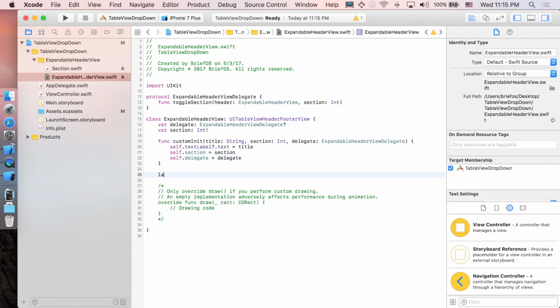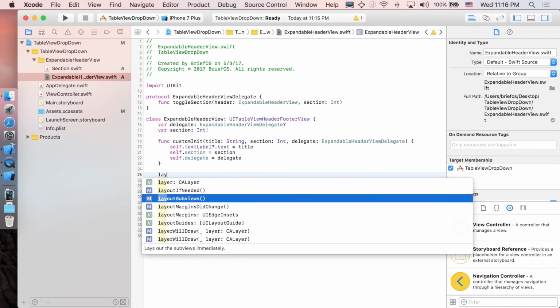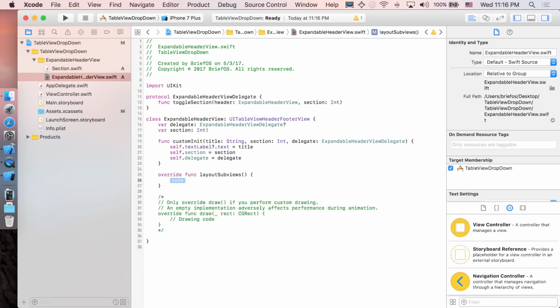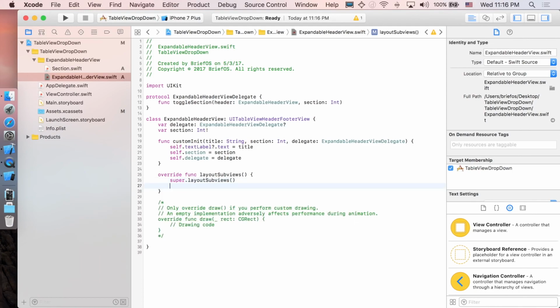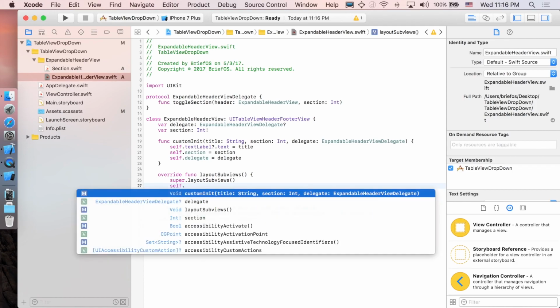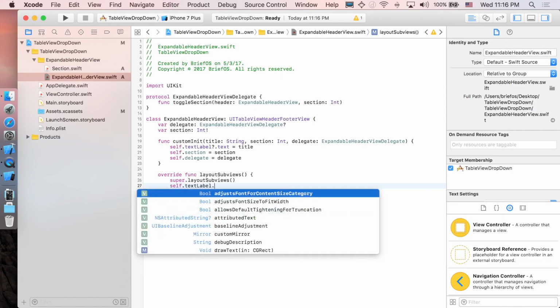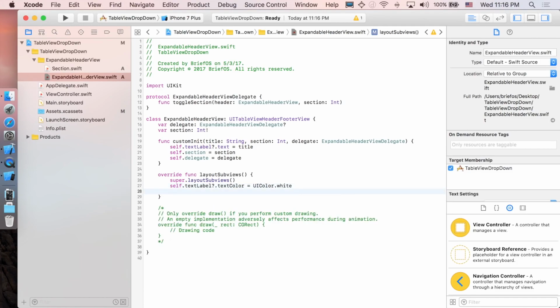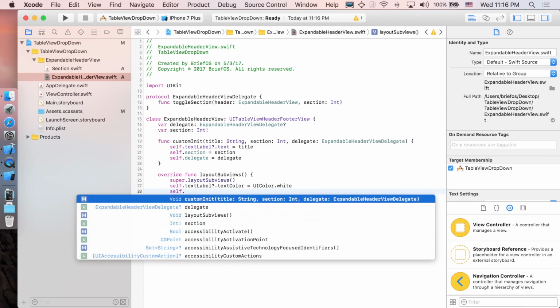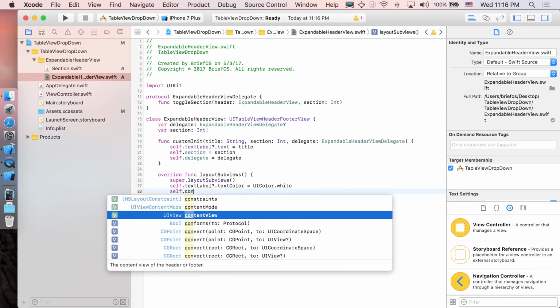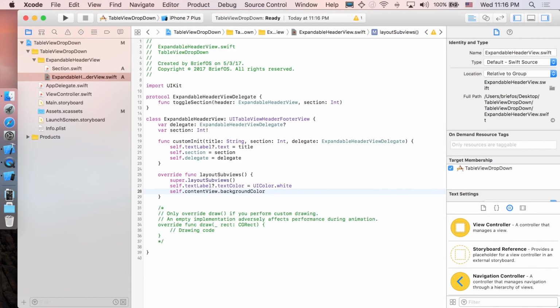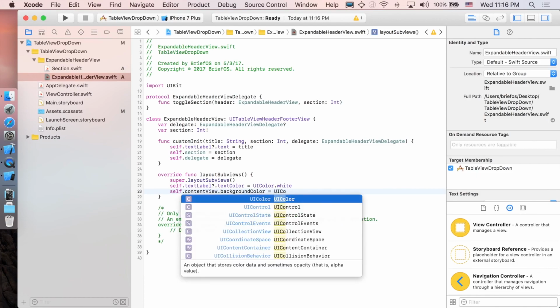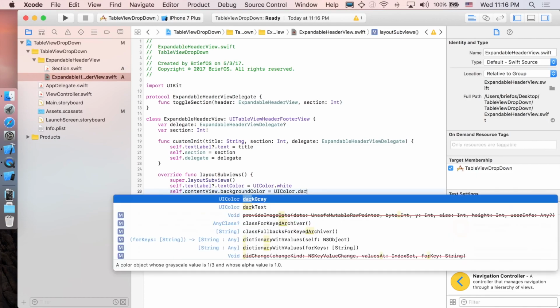And we also need layoutSubviews. We're gonna configure a little bit of the style, so super.layoutSubviews. First, we are going to change the color of the text, so self.textLabel.textColor equal to UIColor.white, and the next one is the background color, so self.contentView.backgroundColor will be equal to UIColor.darkGray.